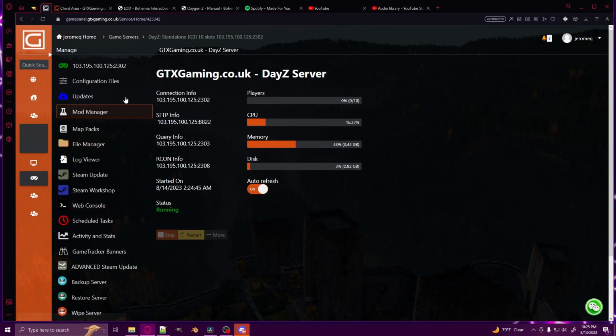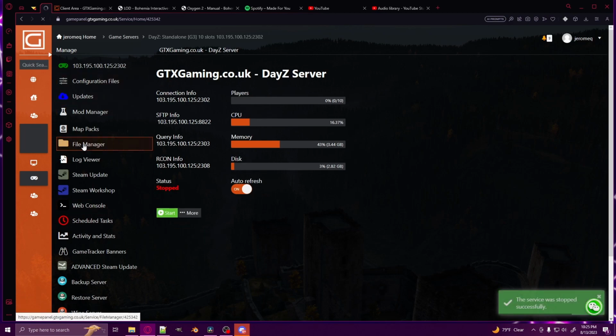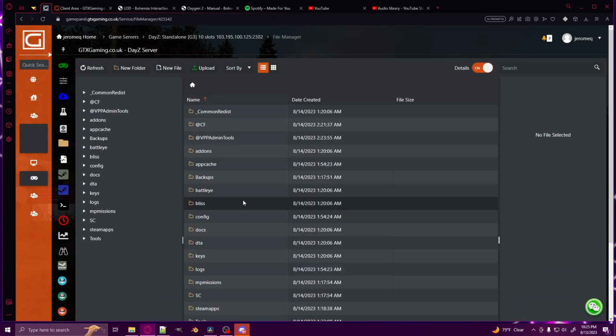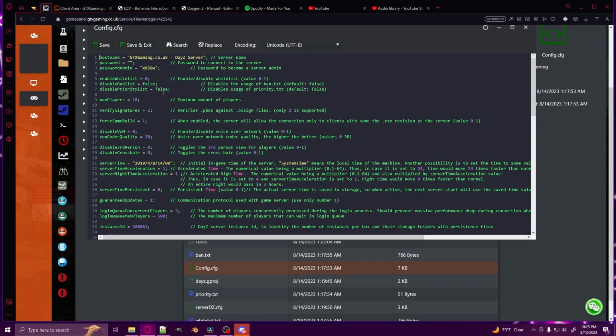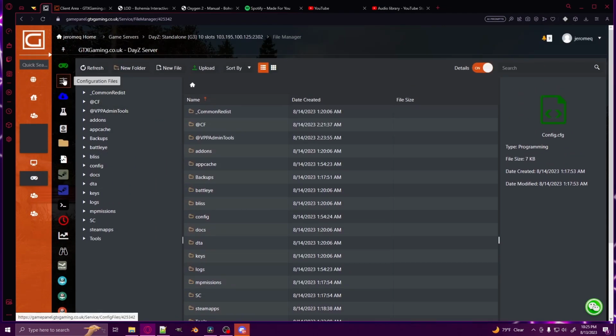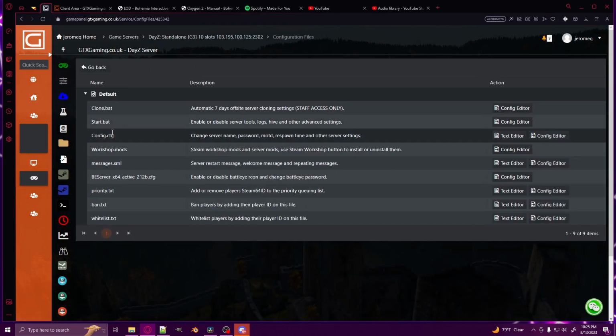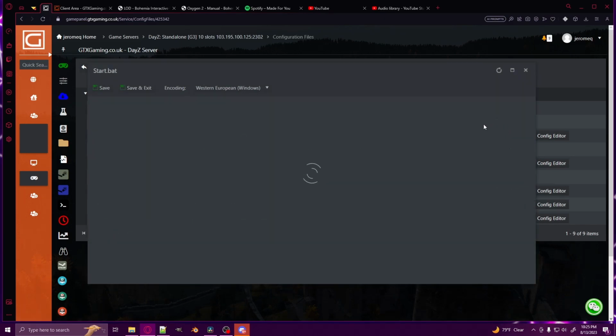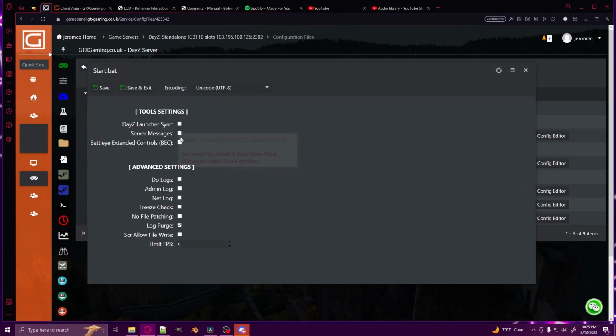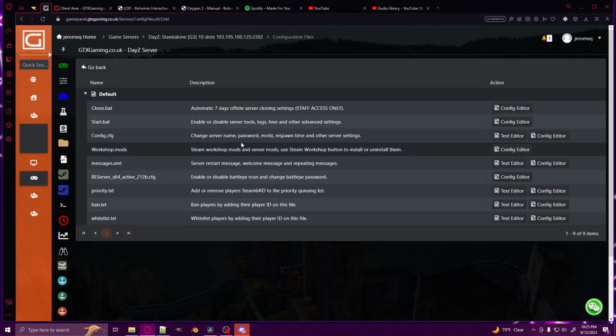Now, once the server stopped, there are two ways that you can name your server. Obviously, you can edit the config.cfg file right here in the root of the folder with your server name. We're not going to do it that way today. We're going to use the configuration files tab on the left of our interface here. And here you can edit the start.bat file. If you hit the config editor there, you'll have launcher sync and server messages, admin logs, whatever you want to log, FPS limits if you need to enable FPS limits.